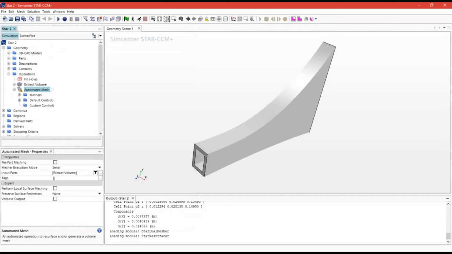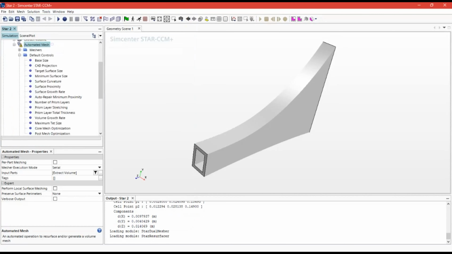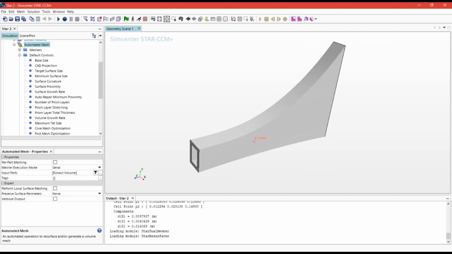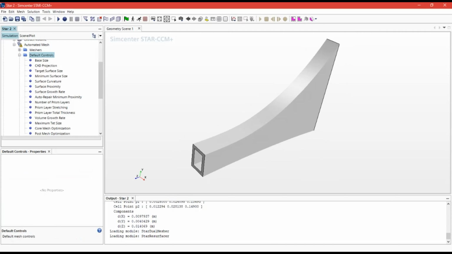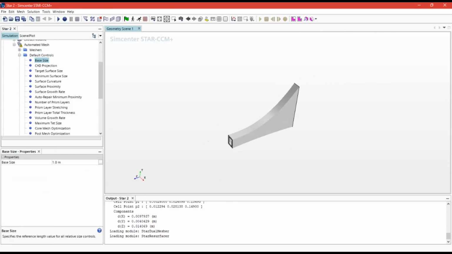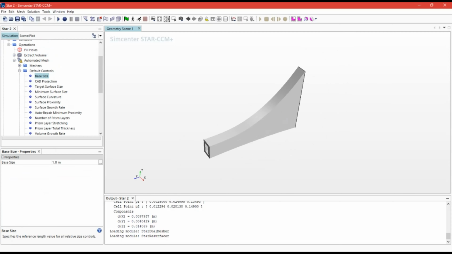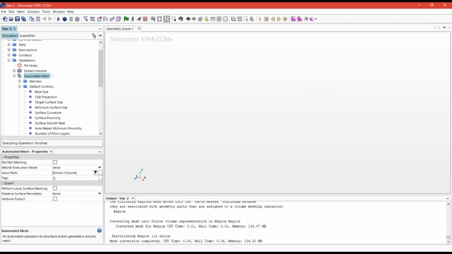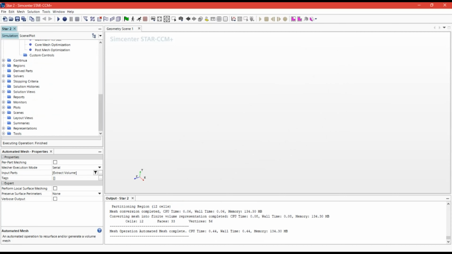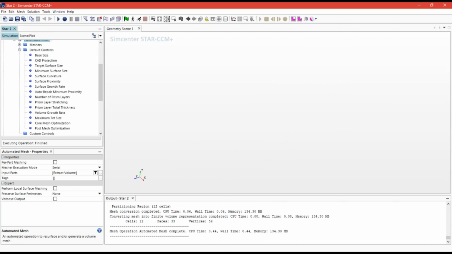What are the values that we want this mesh to have? How big do we want those cells to be that I was talking about earlier? Do we want them to be 1 meter? Probably not, right? Considering that this is on the scale of millimeters. If we had a base size of 1 meter, let's see what happens. I don't even know what STAR will do. It will just disappear. Okay. All right, so we don't want that.